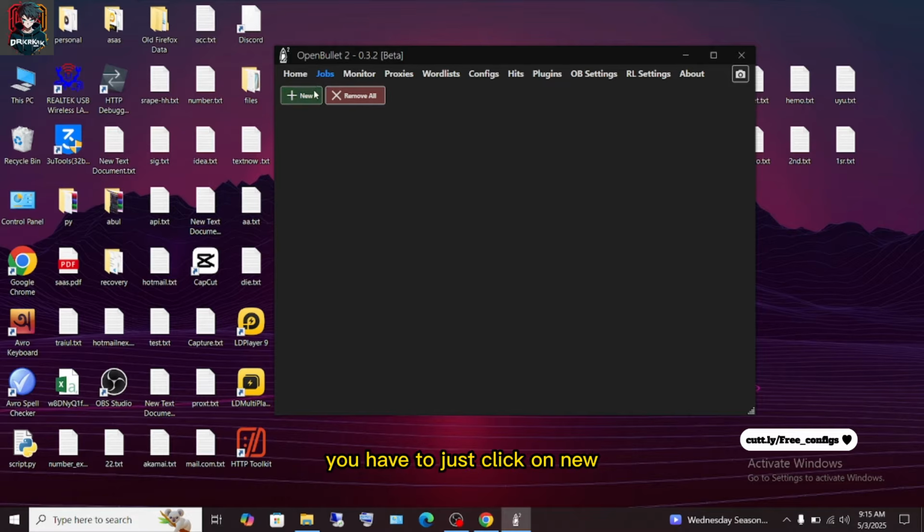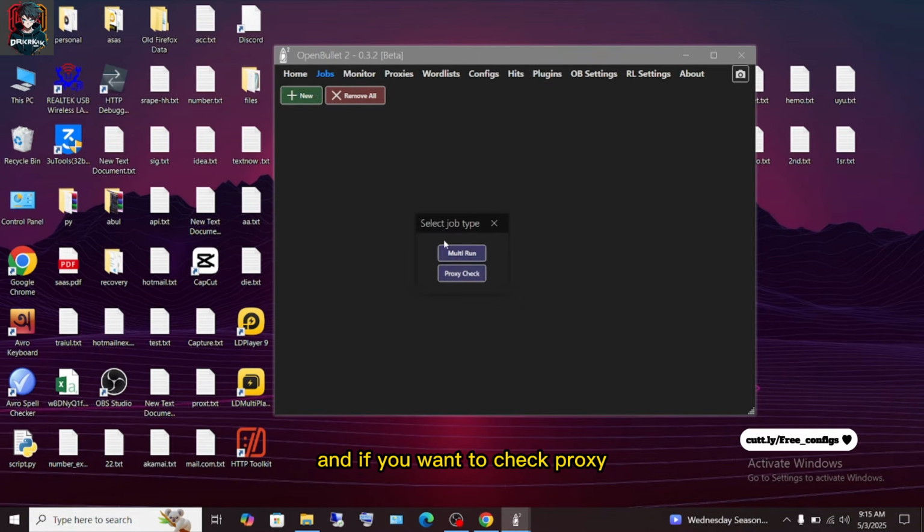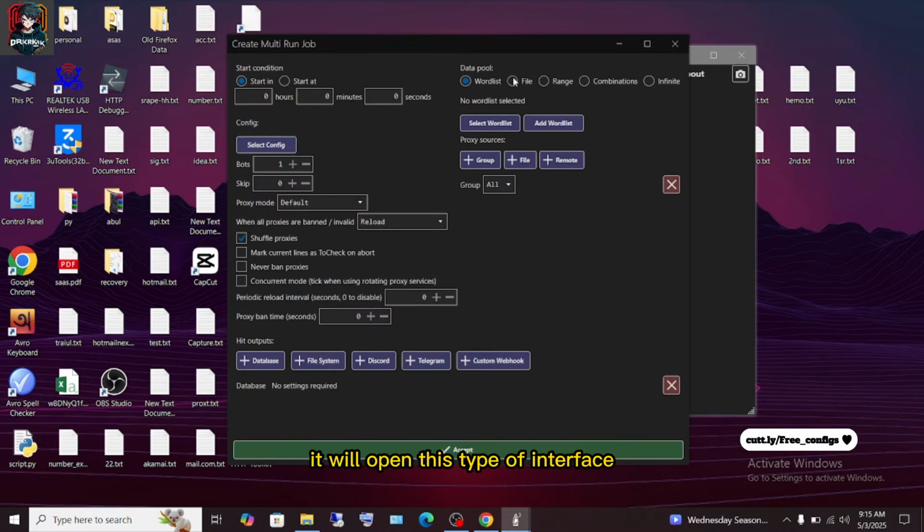You just have to click on new, and if you want to check proxy, you can check proxy from here, or you can check config. You can click on multi-run. It will open this type of interface. Let me just clear you in some seconds.